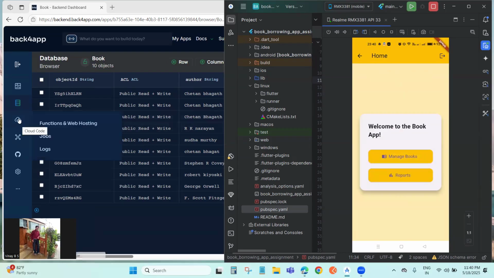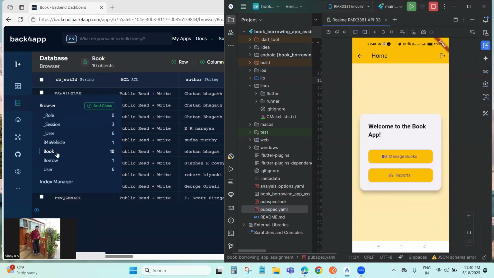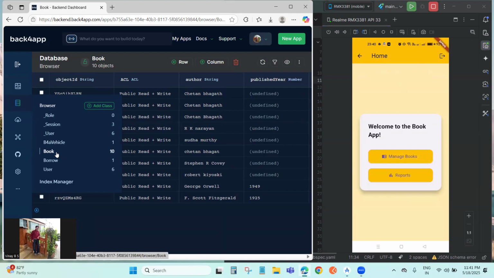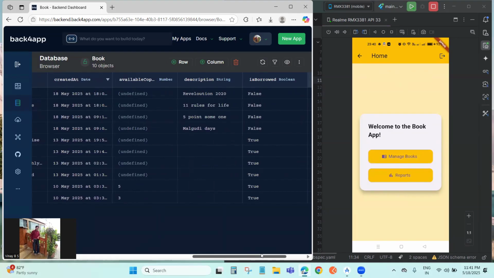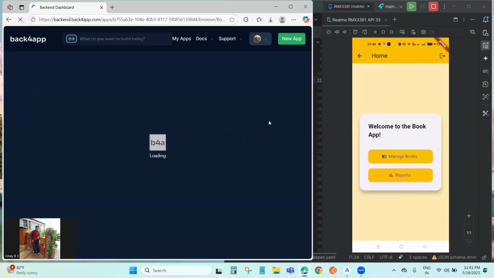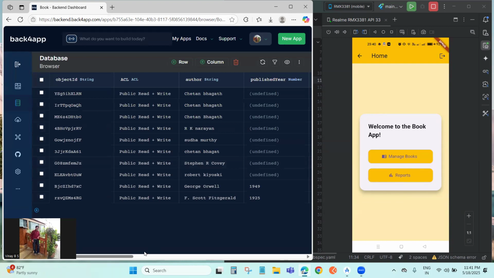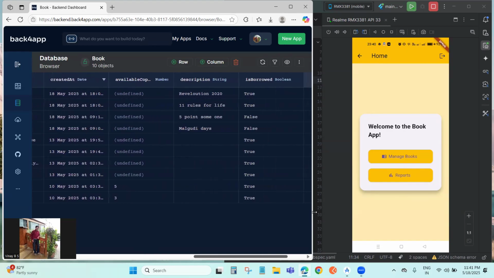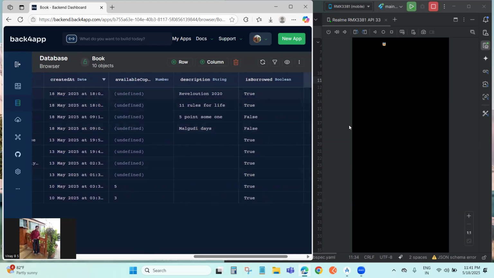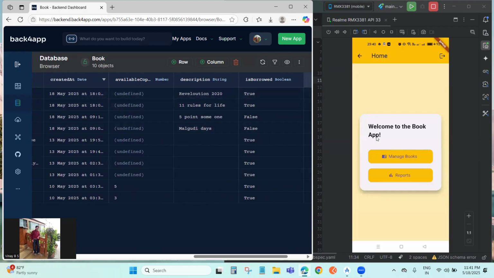So let us look at the Back4app side under the book section. Here we can see 4 is borrowed boolean is showing as false. So when I refresh it, it should get updated and we should be finding 2 under the false category and the remaining in the true category. So this represents these books are borrowed. So with this, we can see that the backend connectivity is very much working with the Flutter app.